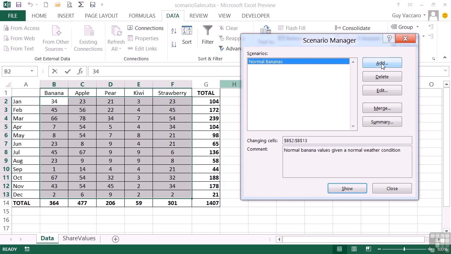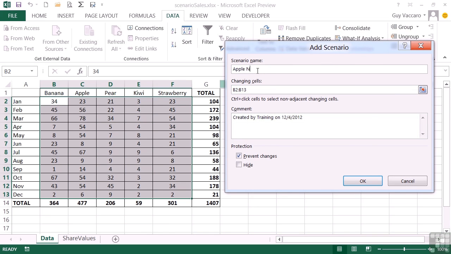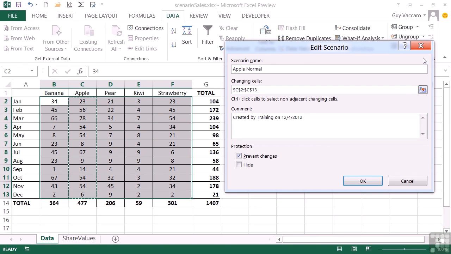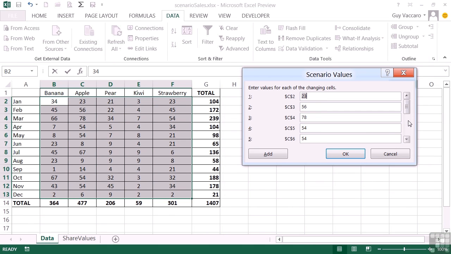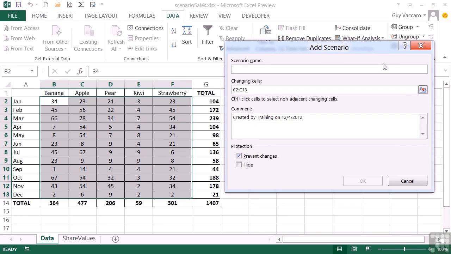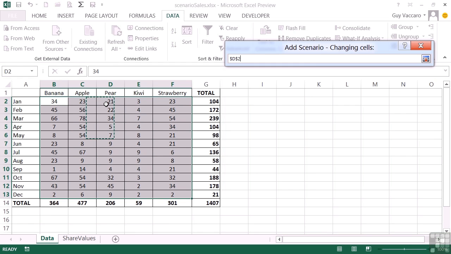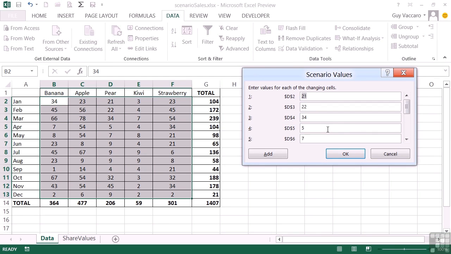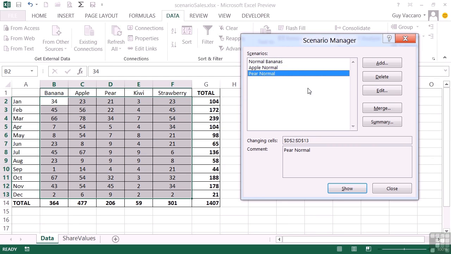We can then add another. I'm going to call this apple normal, and its set of changing cells are the apple cells. And our comment, apple normal. Okay. Again, it displays the values that we've currently got in the cell. That's fine. Okay. And then we'll add pear normal and highlight the pear cells. Comment is pear normal. Okay. Shows us our changing values. Okay. So those are our three different scenarios that we have. Effectively at the minute, all they are is a set of stored numbers.